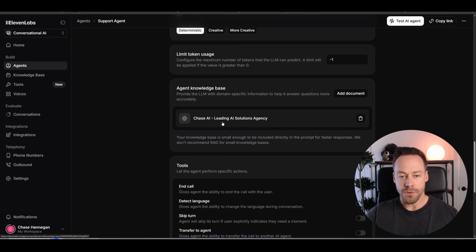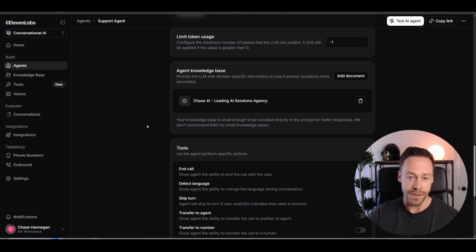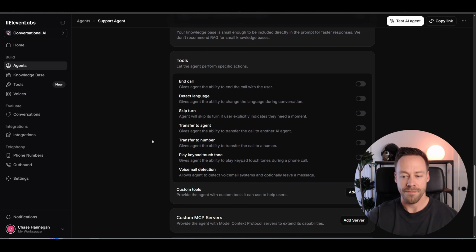Agent knowledge base. So you can add actual documents to this, essentially like a mini RAG system, right? You can actually give it a website URL too. So for me, I just put in the website URL of my company. So that becomes part of its knowledge base. If anyone asks questions about Chase AI itself, it can reference that.